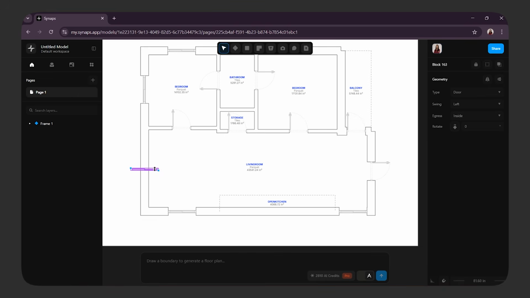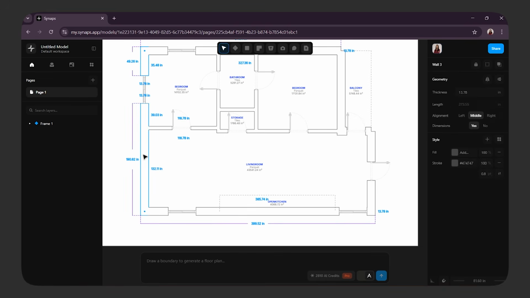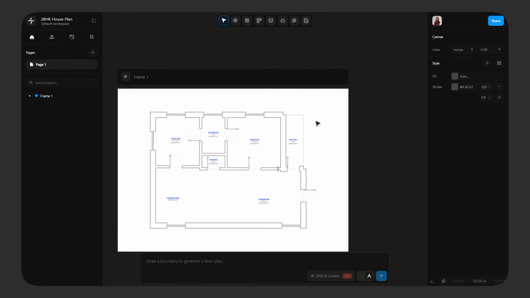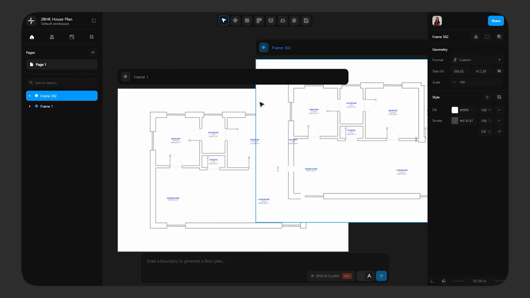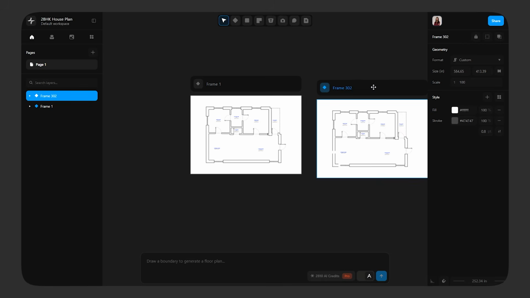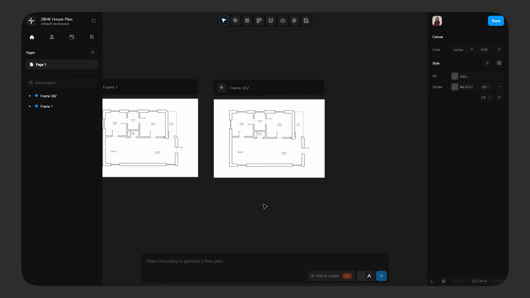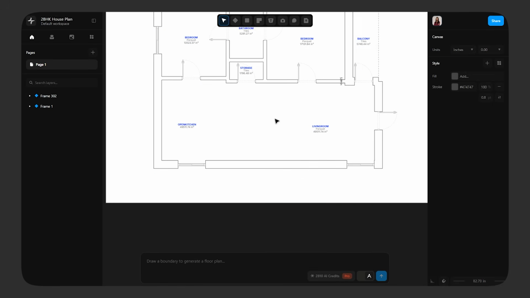Everything inside this layout is customizable. You can move the walls, drag the doors, adjust the windows, everything can be edited, which is a huge advantage. Now, what I will do is keep this floor plan as it is and create a copy of it. Simply select the frame and press Ctrl C and Ctrl V, and here we have another copy of the frame.